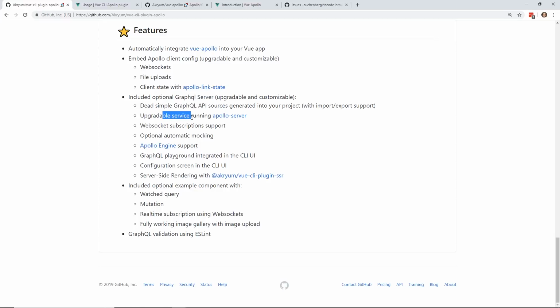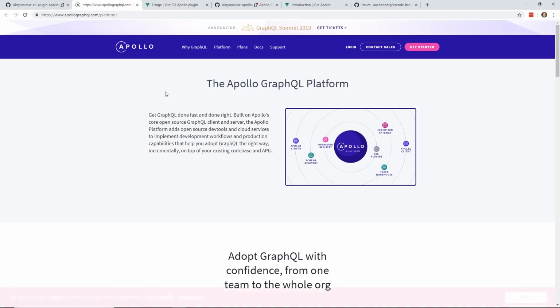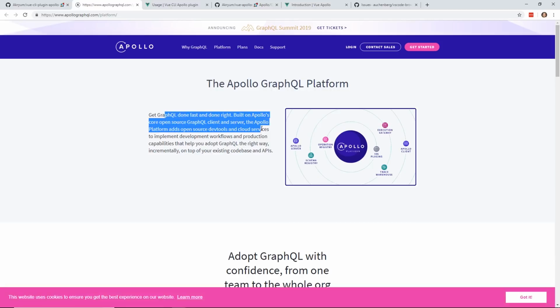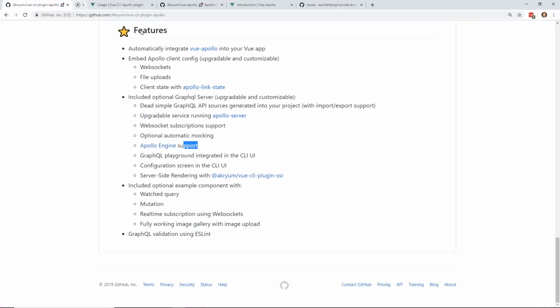And you can upgrade your service running Apollo server. Once again, WebSockets. It has Apollo engine support, which I haven't used, but I guess if you look at it here, Apollo engine is a commercial platform to upload your schemas to, and you can do a lot of things. Maybe that's for another video.